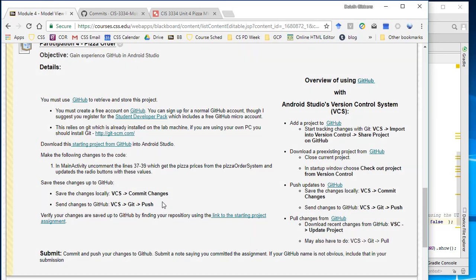Just hit submit on the assignment and say I committed, or something like that. If your GitHub name is not obvious from your name, you might want to include that.